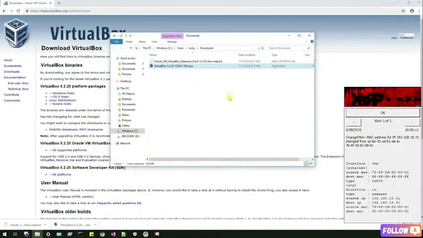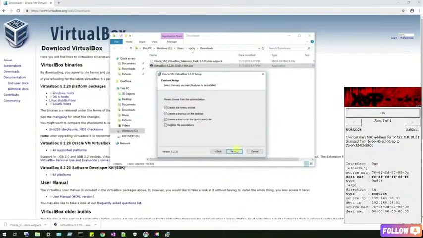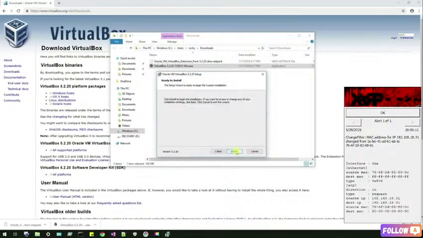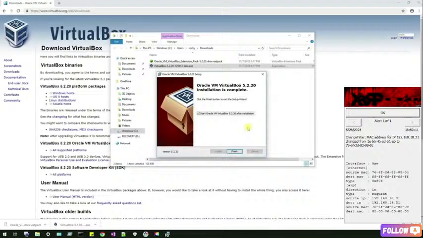Double-click on the exe file. Click Next, Next, Next. And now it will install some virtual network adapters at this phase. So click Yes and Install. Now it's going to be installing for a while. And there it is finished. I don't want you to start now, so let's uncheck the box and click Finish.